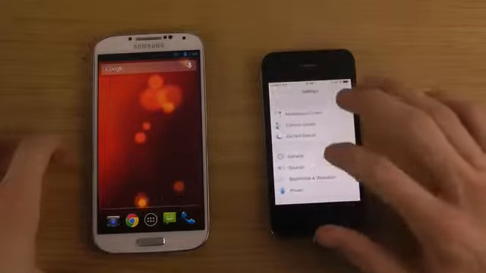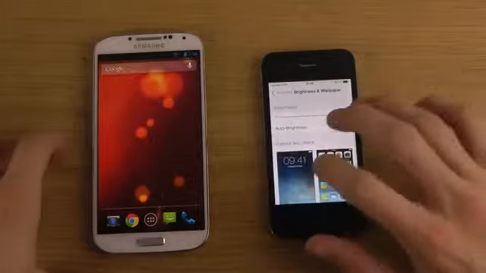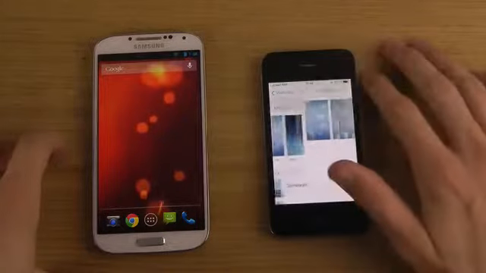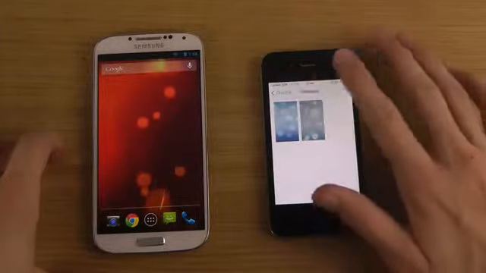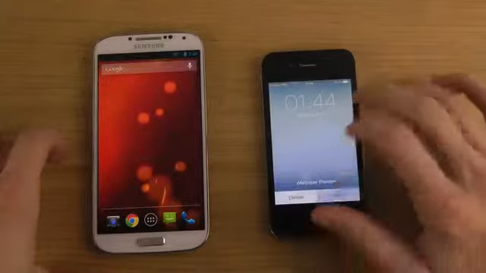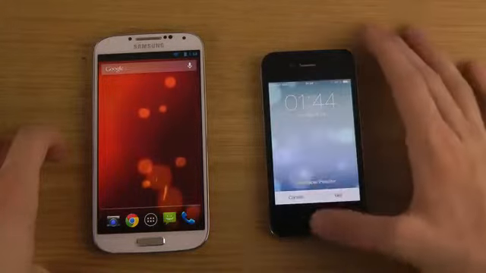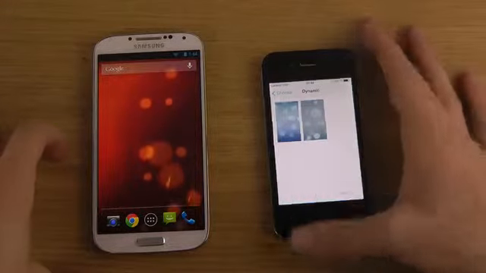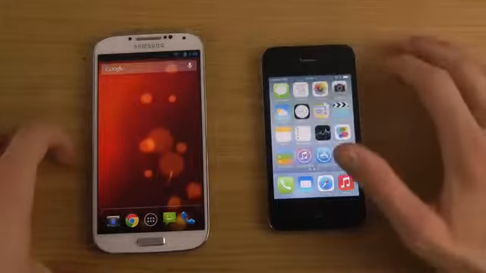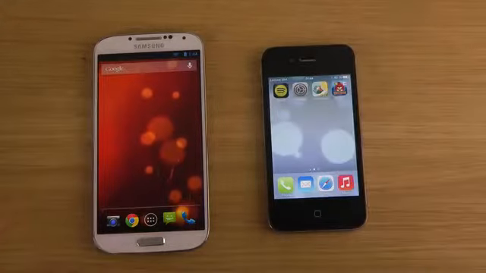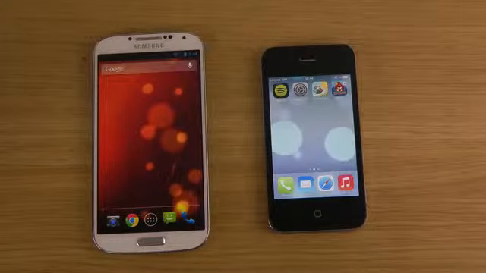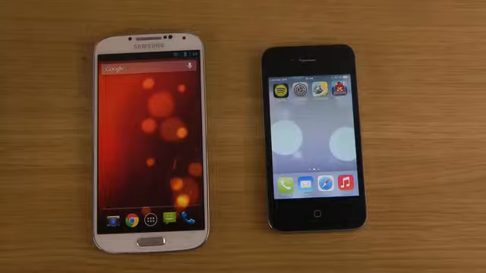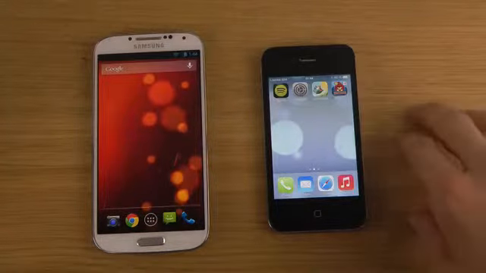If we go into brightness and wallpaper here, you can see that we have two dynamic wallpapers, which are also like bubble effects. I'm not sure who is copying whom, but both have bubble wallpapers. When we go back, you can see that the live wallpaper is kicking back in, and it's bubbles on both of these two smartphones.